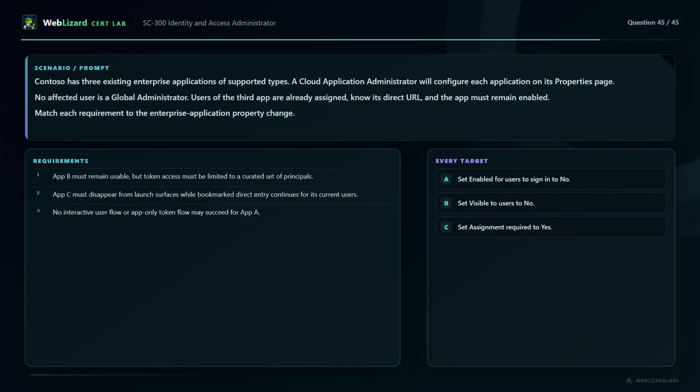Requirements. Requirement 1. App B must remain usable, but token access must be limited to a curated set of principals. Requirement 2. App C must disappear from launch services, while bookmarked direct entry continues for its current users. Requirement 3. No interactive user flow or app-only token flow may succeed for App A. Target bank. Choice A. Set enabled for users to sign in to no. Choice B. Set visible to users to no. Choice C. Set assignment required to yes. Lock in your answer.